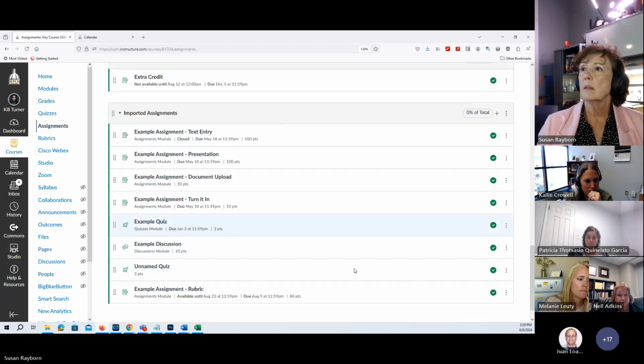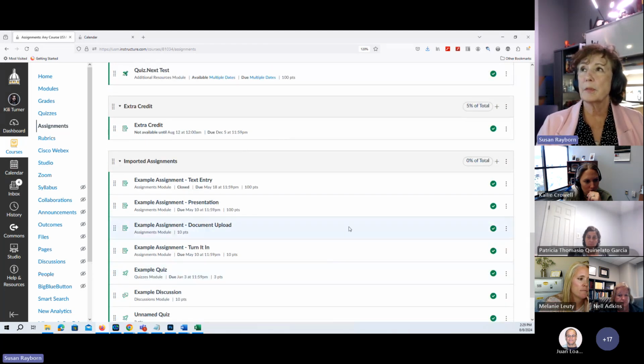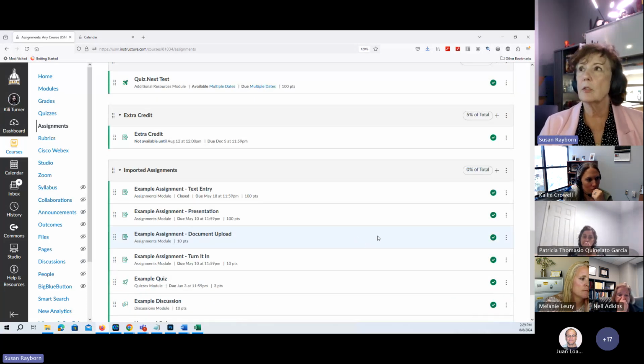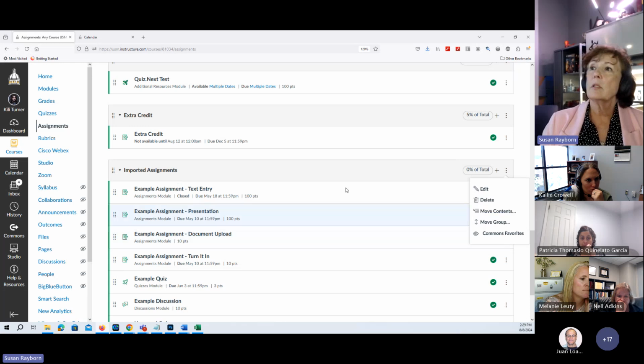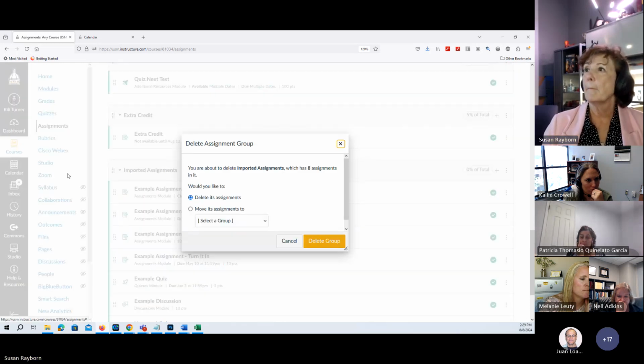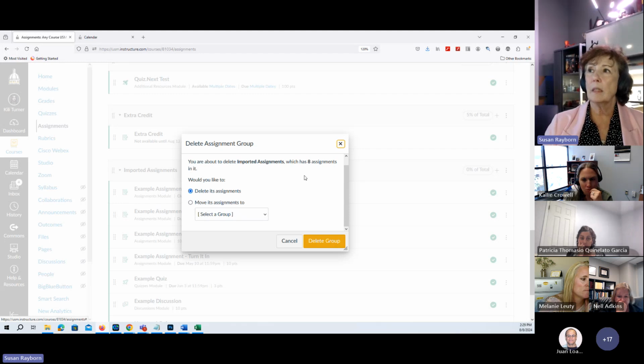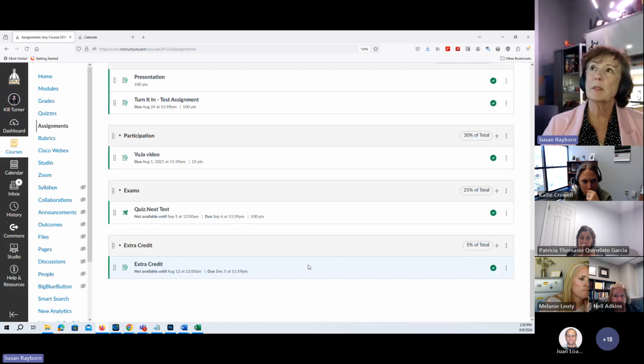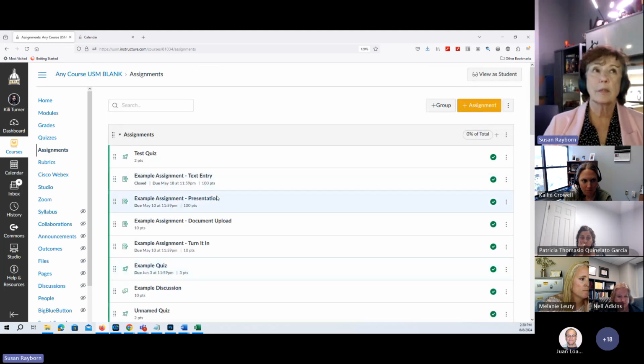And if you wanted to get rid of a specific group, you notice there's a whole bunch of groups going on in here, it can get cluttered. I do encourage you to keep your course kind of neat and where you understand what's happening with it. You can actually delete this whole group. And it asked me before I delete it, because if I delete the group itself, it will delete all the assignments. But I can delete and move the assignments to another group. So I no longer have that imported assignments. They're all in this one assignment group. Okay.